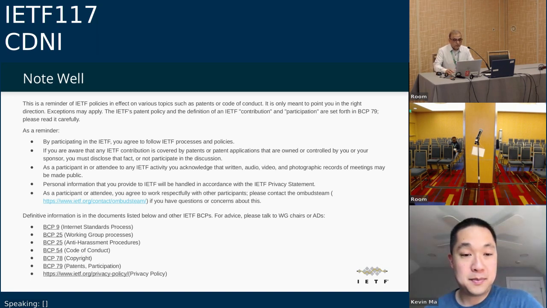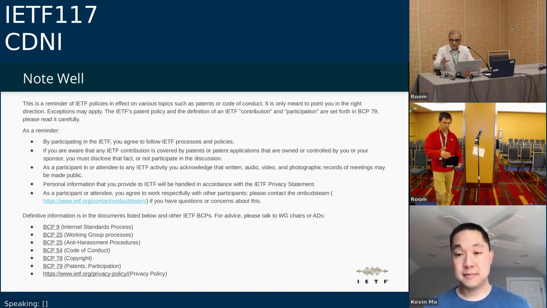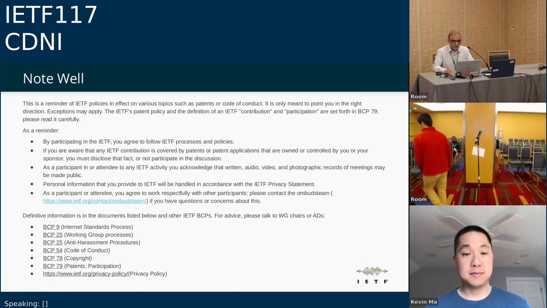You can see the policies that are outlined here. Number one, as a reminder, by participating in the IETF, you agree to follow IETF processes and policies. If you're aware that any IETF contribution is covered by patents or patent applications that are owned or controlled by you or your sponsor, you must disclose that fact or not participate in the discussion. Also, as a participant in or attendee to any of the IETF activity, you acknowledge that written, audio, video, and photographic records of the meeting may be made public. Personal information that you provide to IETF will be handled in accordance with the IETF privacy statement. And then you can see the rest of the details there and the BCPs that you can follow through. So please note well.